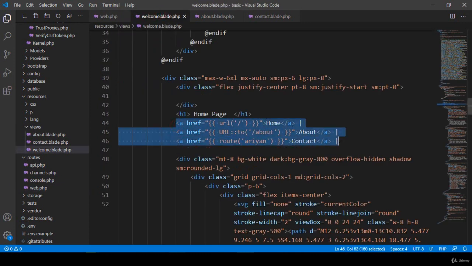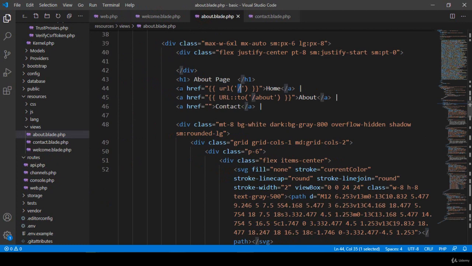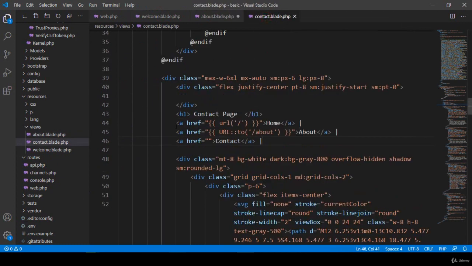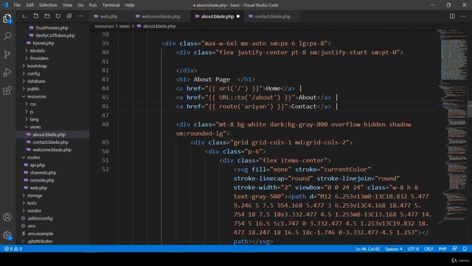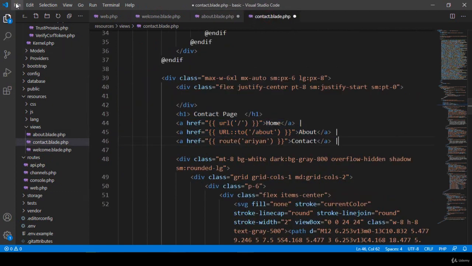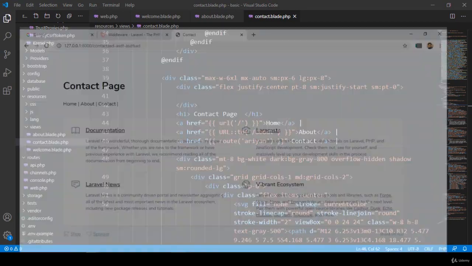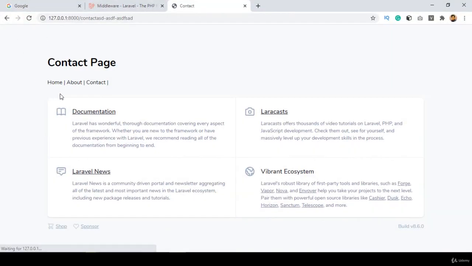Or better, I want to copy it. I also apply it for our about page, and also for our contact page. I copy it and here I paste it. Now click save all. So now every functionality should work, I hope. Click refresh, home page, about page, and then our contact page. Okay, friends, that means every URL is now perfectly working.